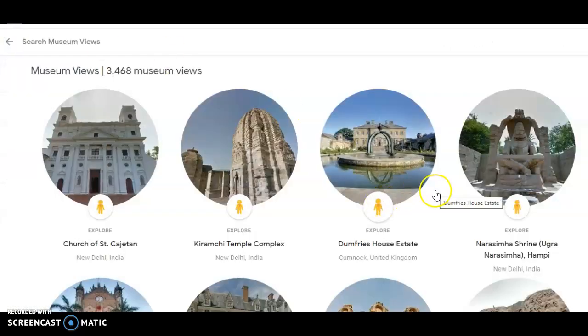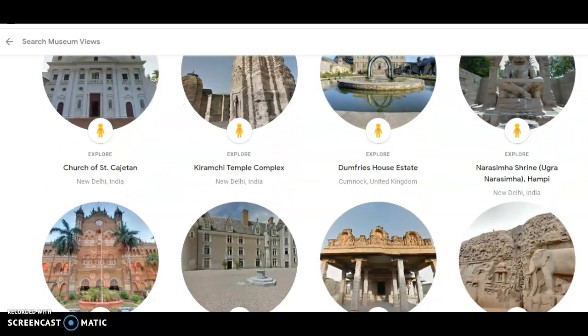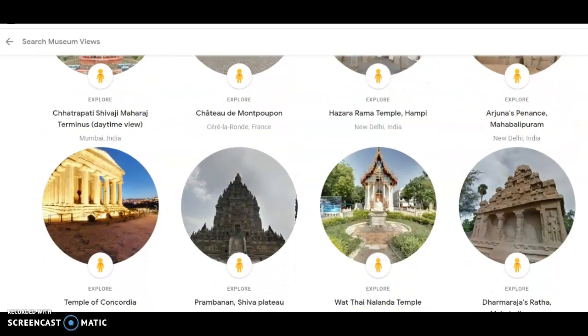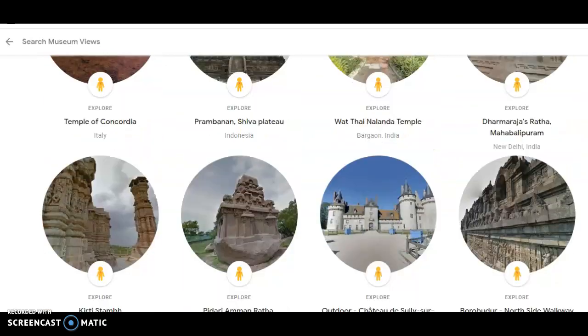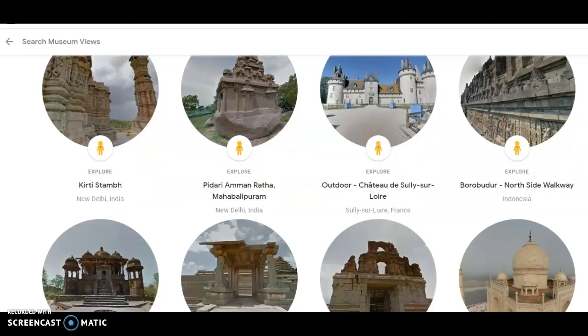See, I'm going to go back. Okay, so it tells me right here, this is the name, Narasimha Shrine. So make sure you include that information if you chose this and you did your sketches and submitted it to me. Let's scroll down and see what else might be available.